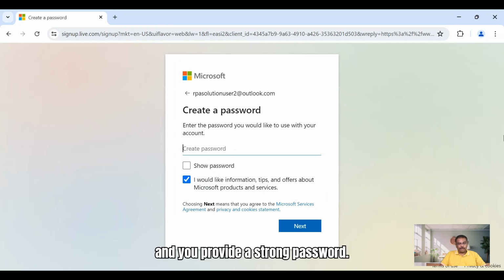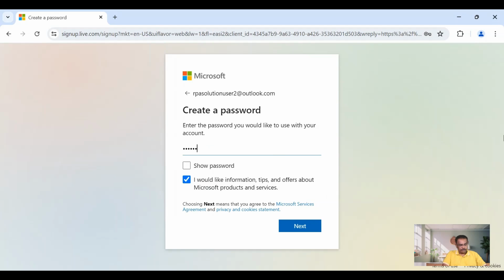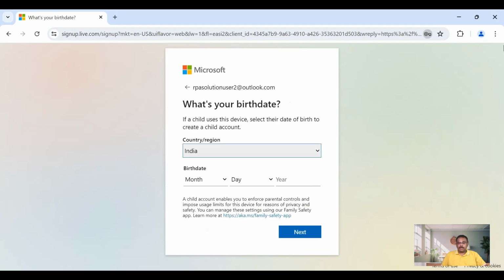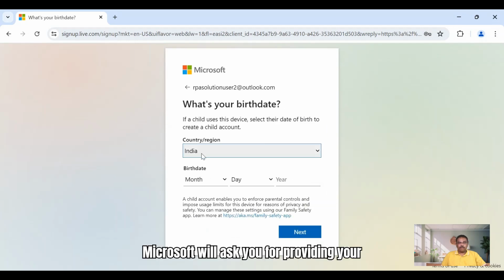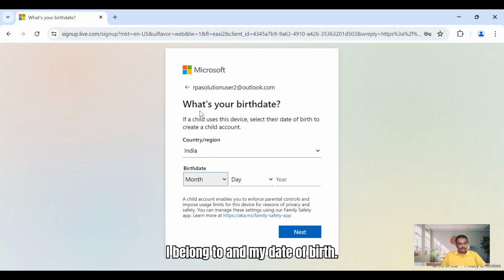and you provide a strong password. Let me provide a strong password. Okay, and go next. Microsoft will ask you for providing your details. So let me provide the details, the country to which I belong to, and my date of birth. So let me enter date of birth.